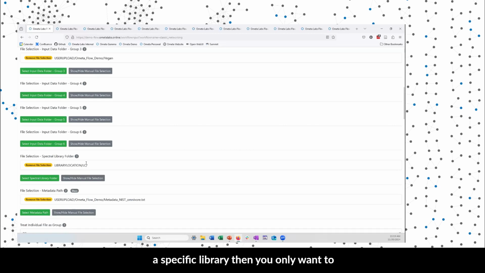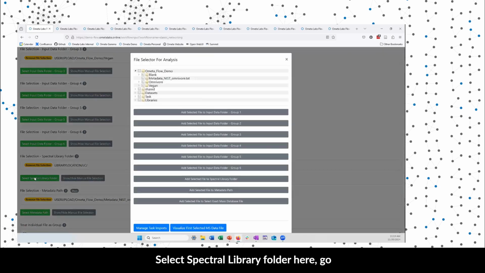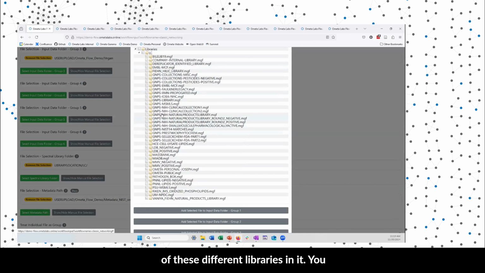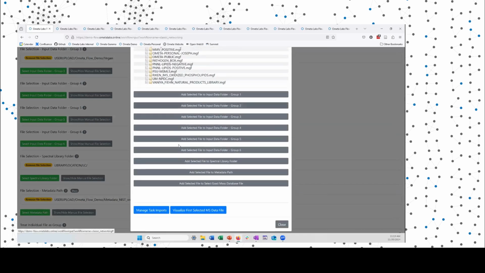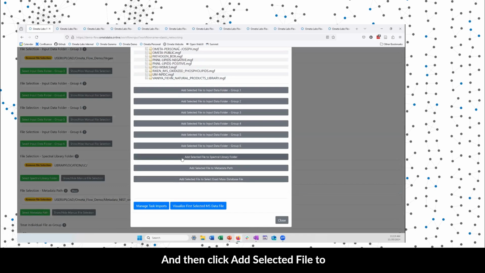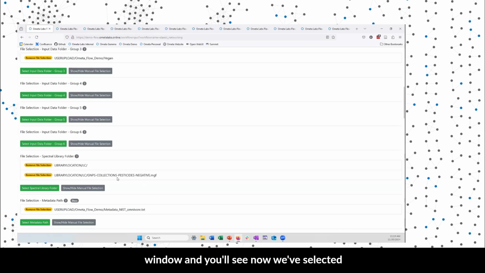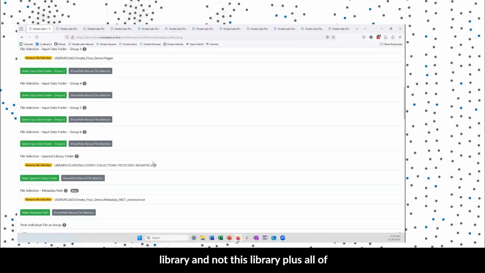But if you have a specific library that you only want to use, you can always click Select Spectral Library folder here. Go to the Libraries tab right here, and you'll see here is our LC folder with all of these different libraries in it. You can click on any of these libraries and then click Add Selected File to Spectral Library folder. Close this window, and you'll see now we've selected that specific library. Now, if you ever do this, remember to remove the file selection for the overall folder so that you're actually just looking at this library and not this library plus all of the other libraries in that folder.